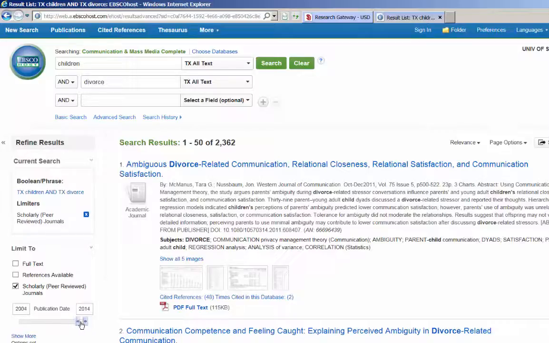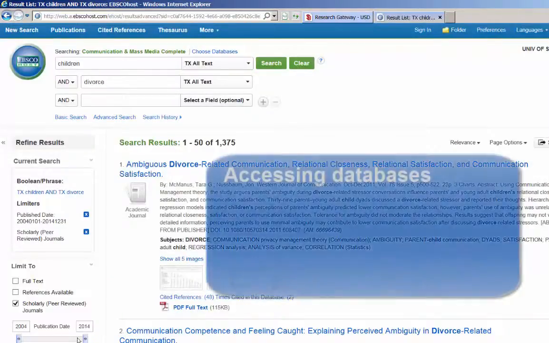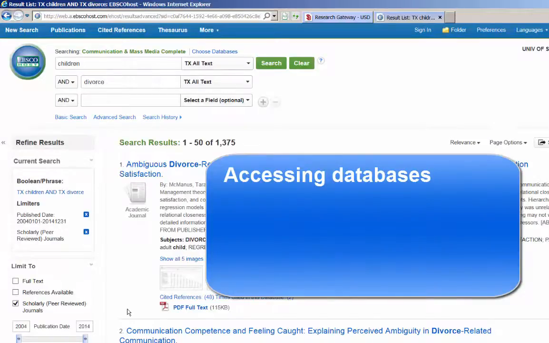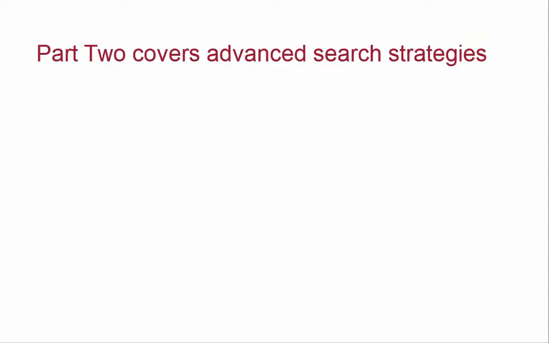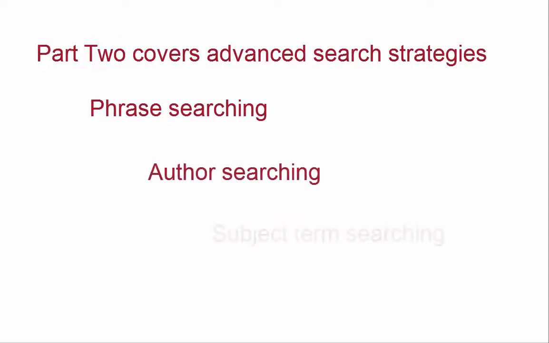In this lesson, we have covered how to access databases within the university libraries and how to use basic search strategies such as keywords and optional limiters to make your search both focused and manageable. In part 2 of this lesson, we will cover advanced search strategies including phrase searching, author searching, and searching by subject terms.